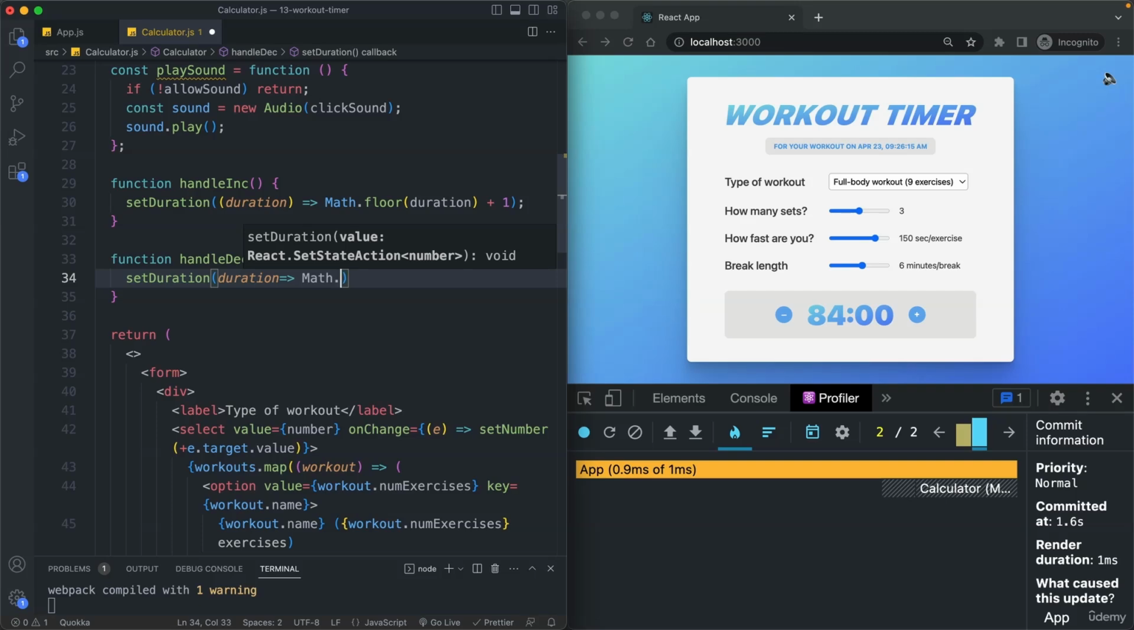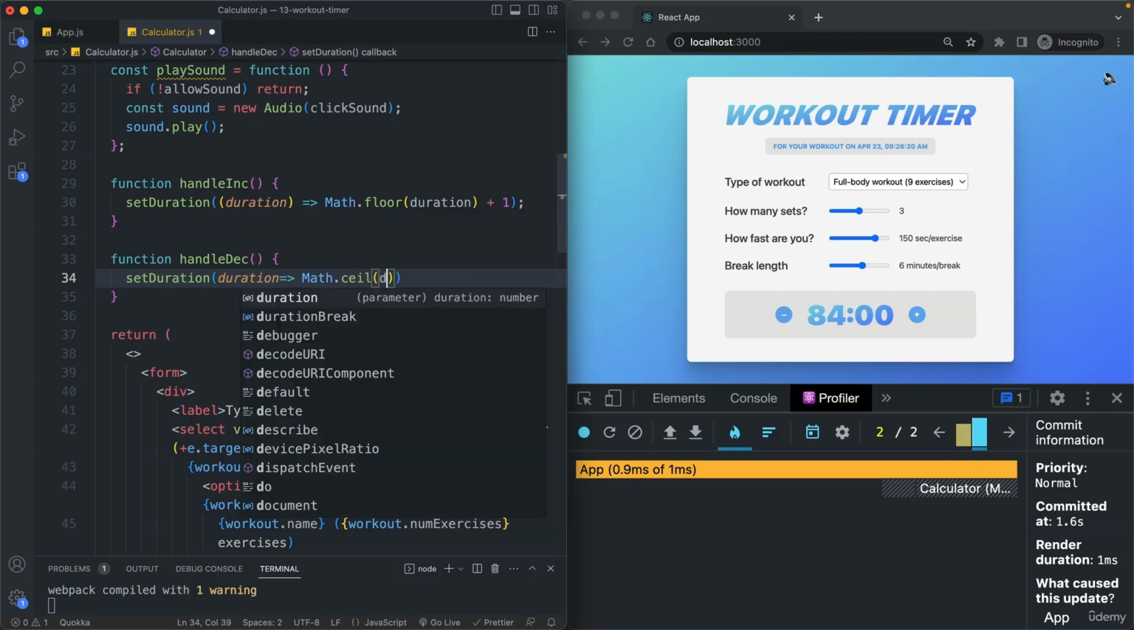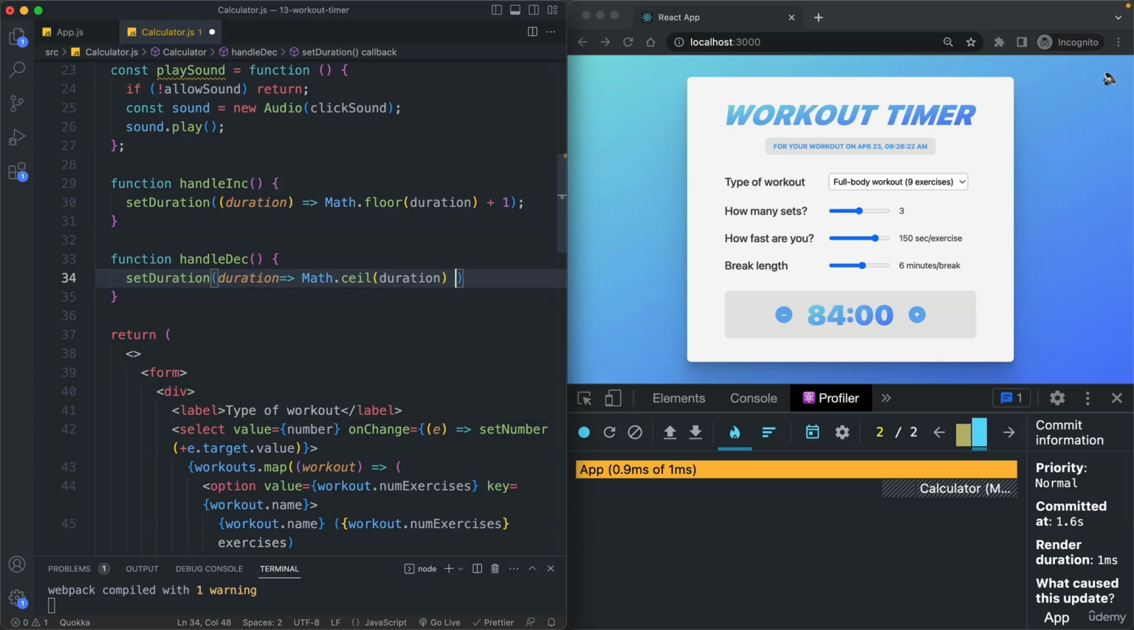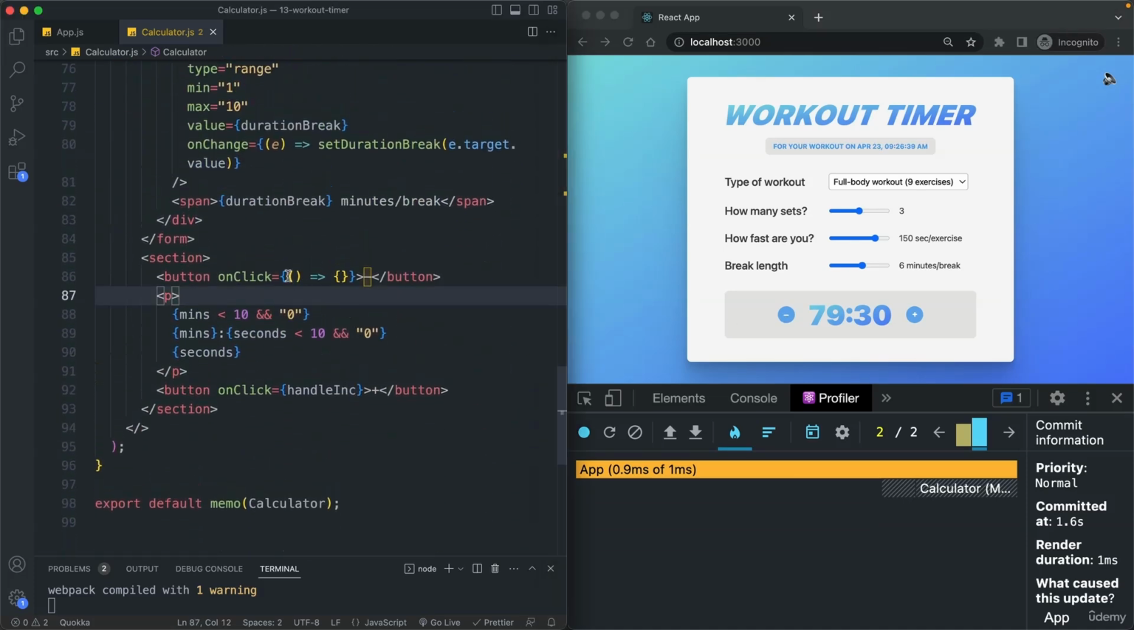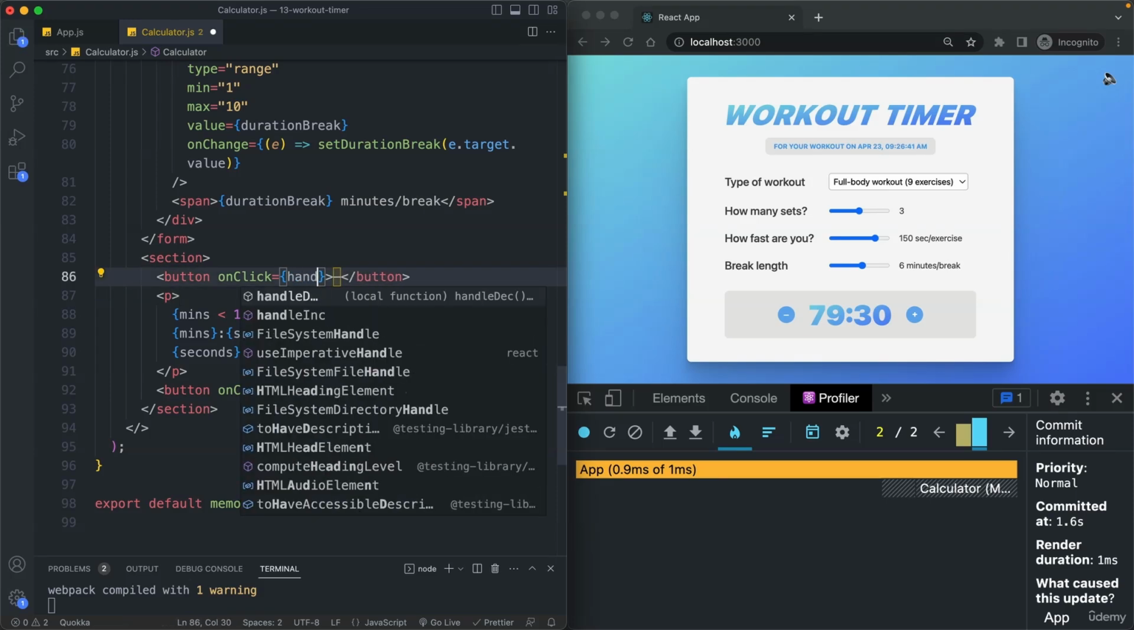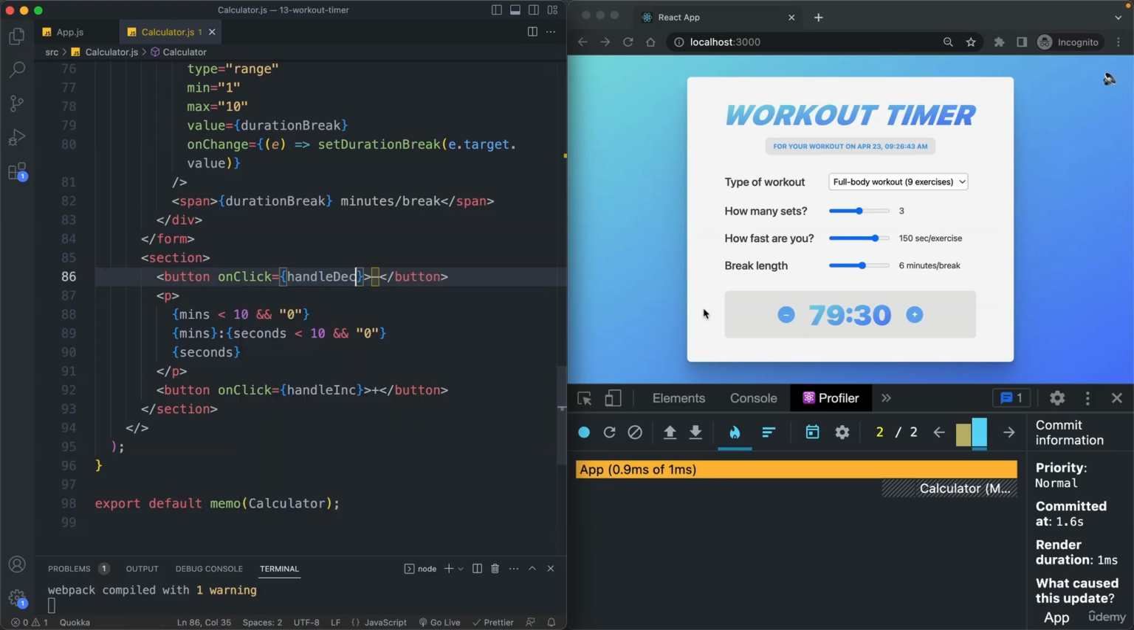And here we're going to do the opposite. So we will first round up the current duration, and then we will subtract 1. And so now this will first round it up to 80, and then from there we go down to 79. Now, of course, we need to wire this up. So place that function here. So handle dec. And so again, it will now go down to 79.